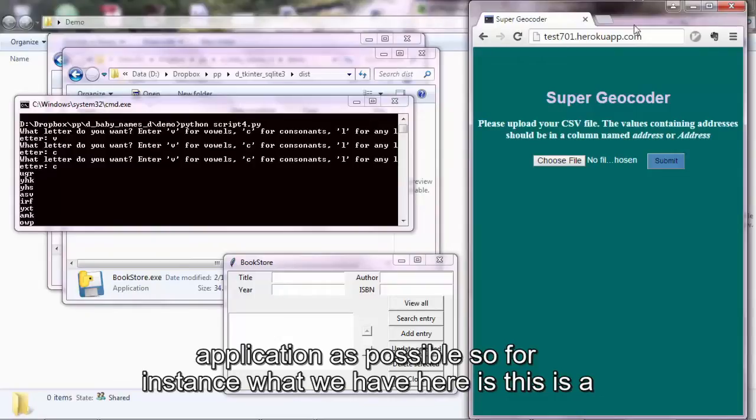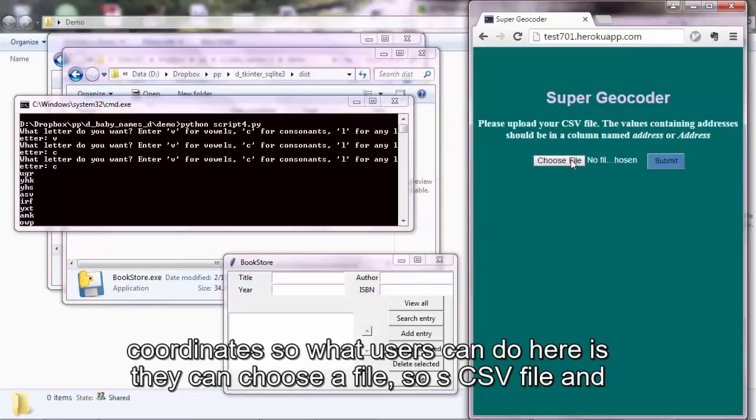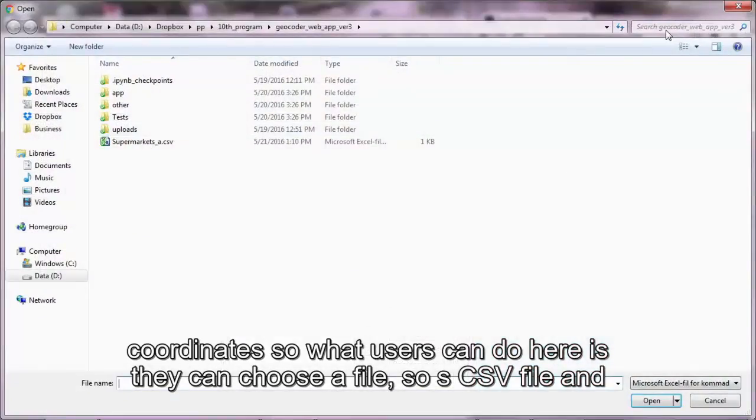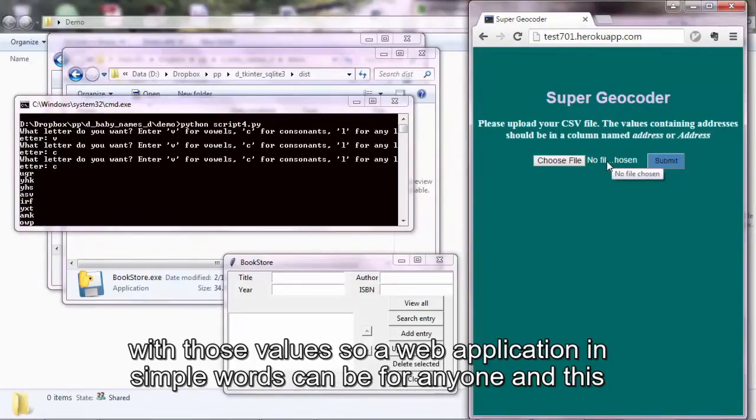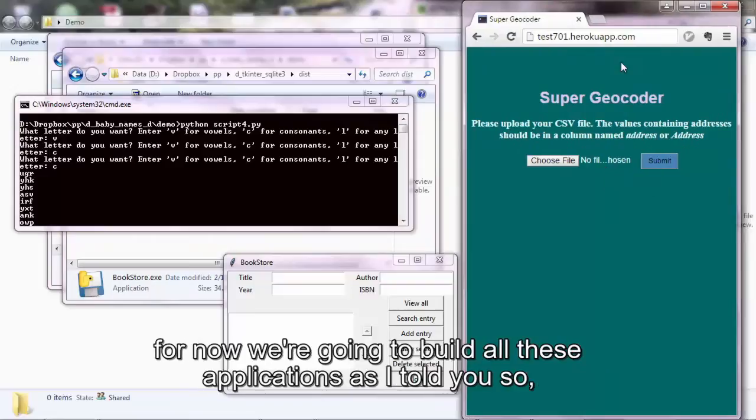For instance, what we have here is a geocoder service. So it geocodes, it converts addresses to latitude and longitude coordinates. So what users can do here is choose a file, a CSV file, and then you calculate latitude and longitude and send them back a CSV file with those values. So a web application, in simple words, can be for anyone. This also is based on .py files in the background, so I wouldn't show these files for now. We're going to build all these applications as I told you.